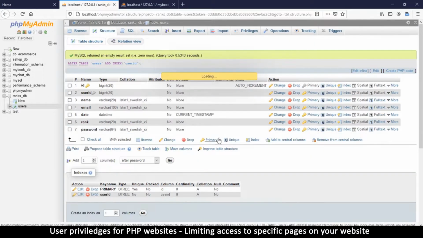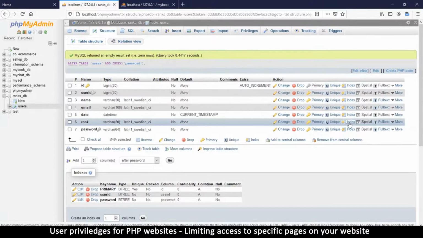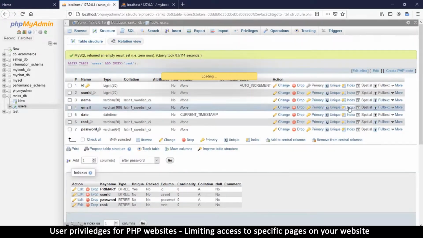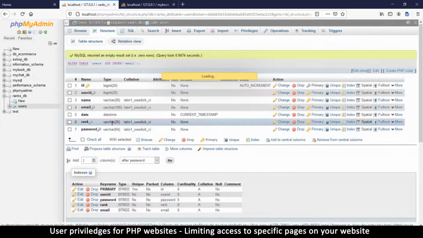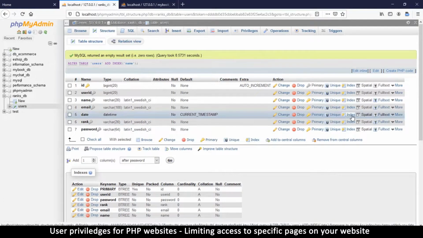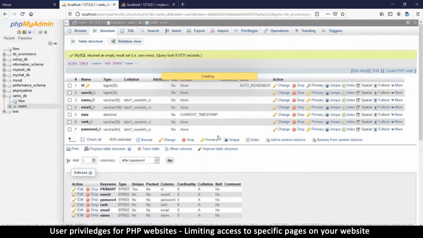Index again, okay. Anyone else index? Yes, okay. Index, okay. What's remaining? The date. Yes. Good. Everybody gets an index. Okay, so we are good to go.